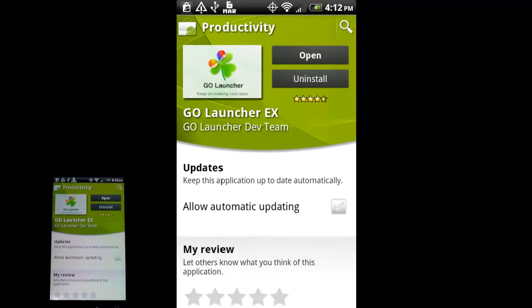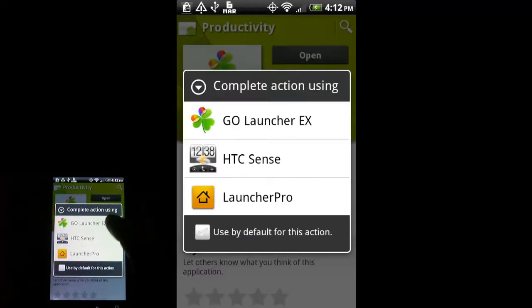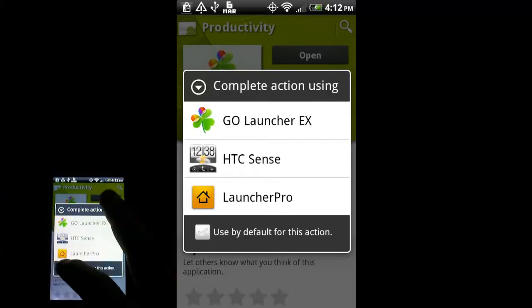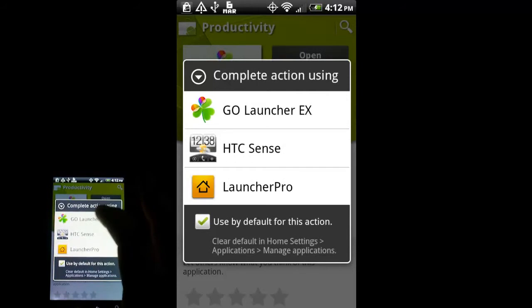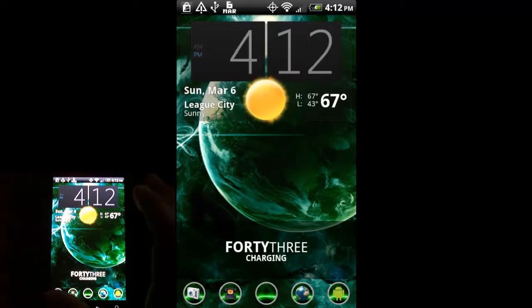So I've already installed it. As you can see, it says open here on the market page for it. So I'm going to press the home button on my phone, and you can see I get this prompt asking, do I want to use Go Launcher EX, HTC Sense, or Launcher Pro? So I'm going to select use by default, and I'm going to select Go Launcher EX. And so here's my home screen.